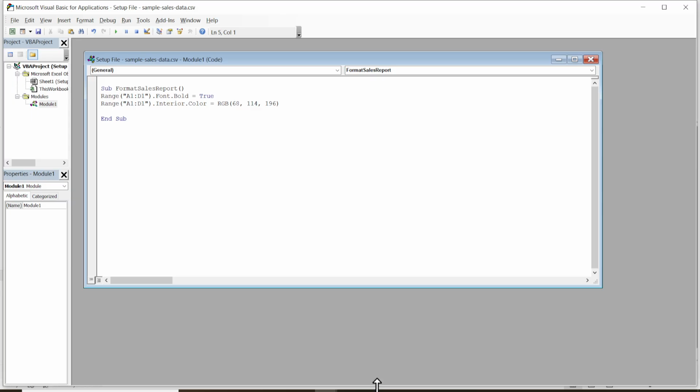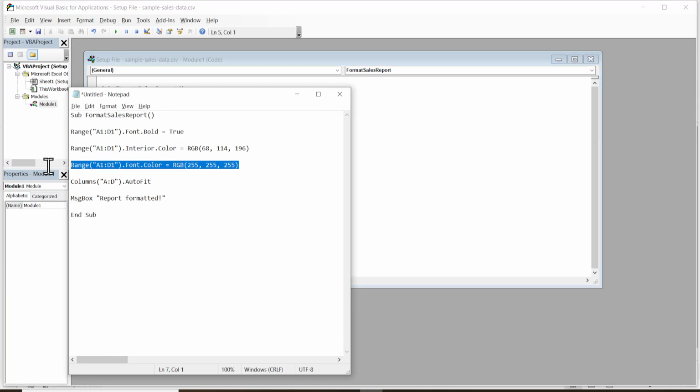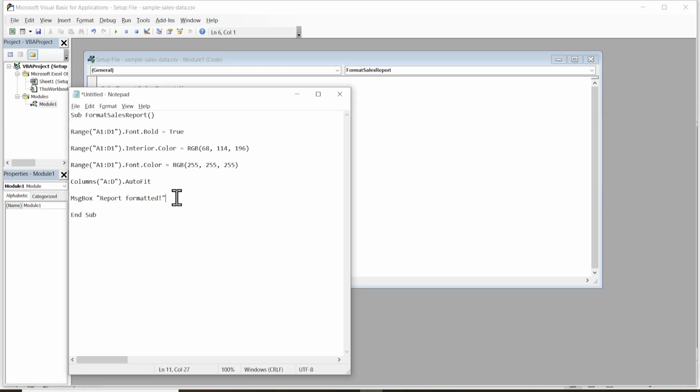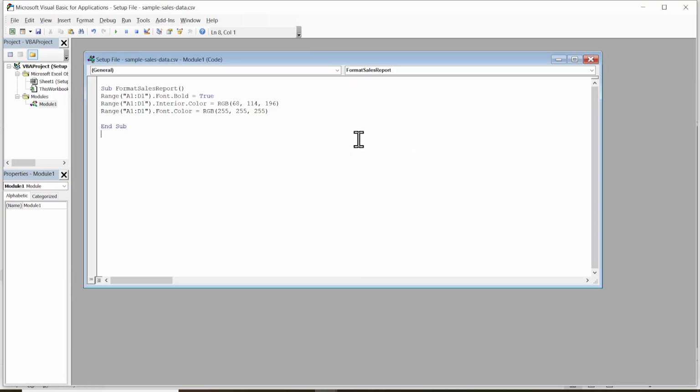Press Enter again. On the next line, type the action that makes the header text white. Type Range, open parenthesis, quote A1 colon D1, quote, close parenthesis, dot Font, dot Color, space, equals, space, vbWhite. Press Enter. On the next line, type the line that auto-fits the column widths. Type Columns, open parenthesis, quote A colon D, quote, close parenthesis, dot AutoFit.